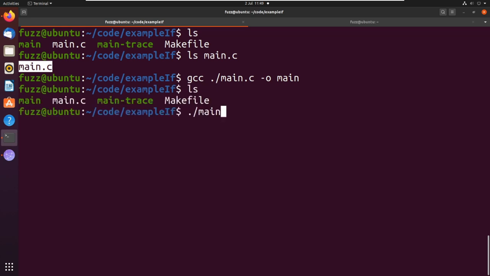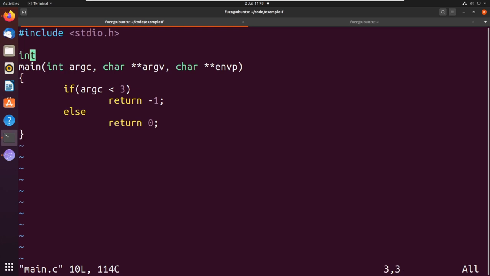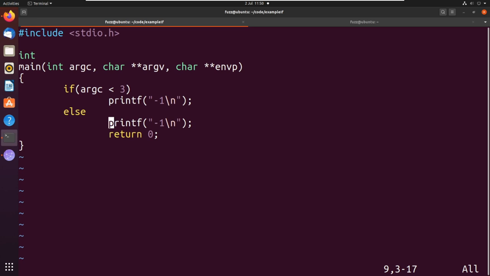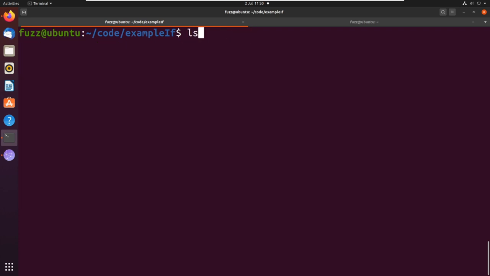So I now have this program called main, but there was no print function in it, so it's not going to perform any action differently. I could go back in here and change this. If I just get rid of this, what was that? Minus one, I believe. And this was just zero. So I'm going to recompile that program.